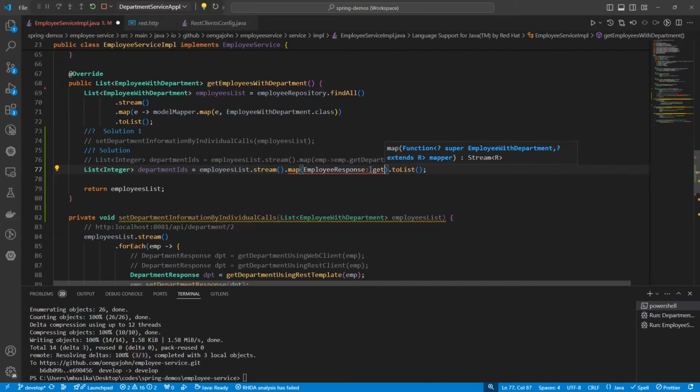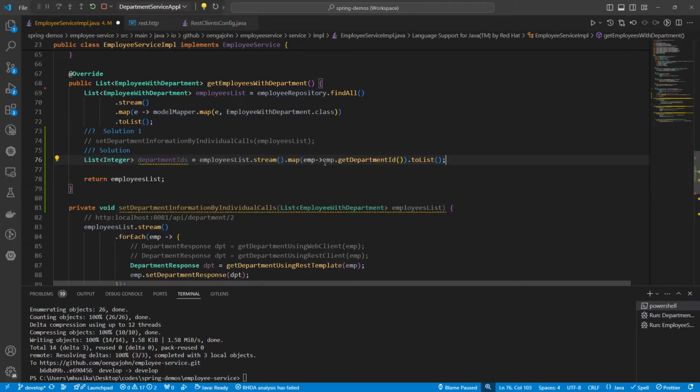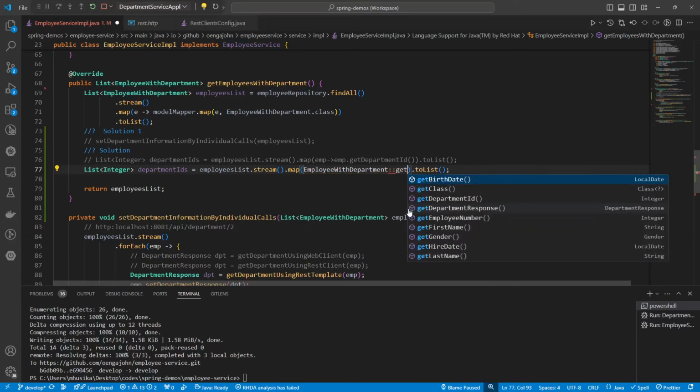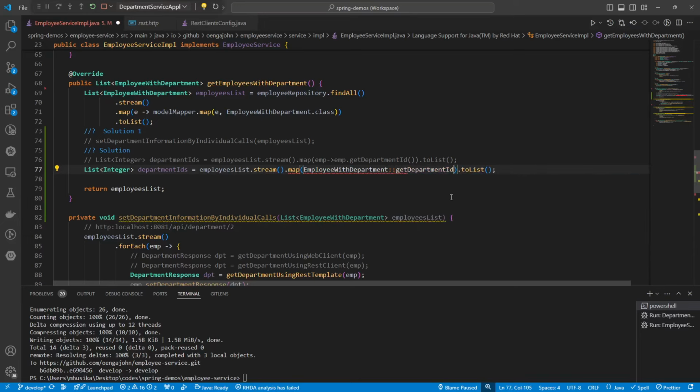Okay, so we can go with the first way, which is getting employee.get the department ID. In this case, we are getting the employee with the department. Now, we needed to make use of the employee with the department because that is what we have in our list. So we are going to make use of get department. You can see this one is here, so we can make reference to that. So this should be the same as this.